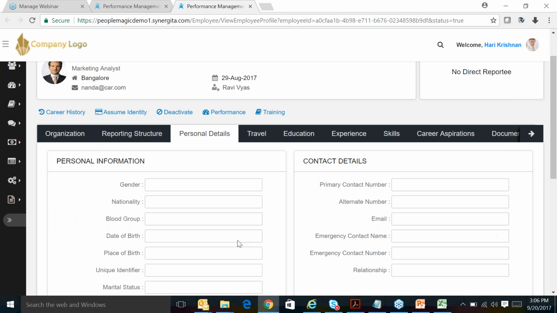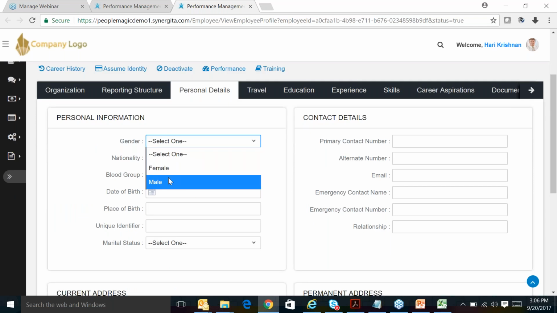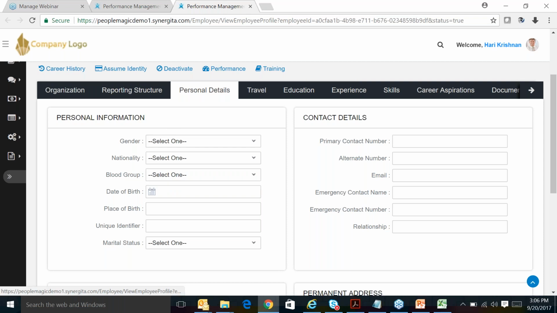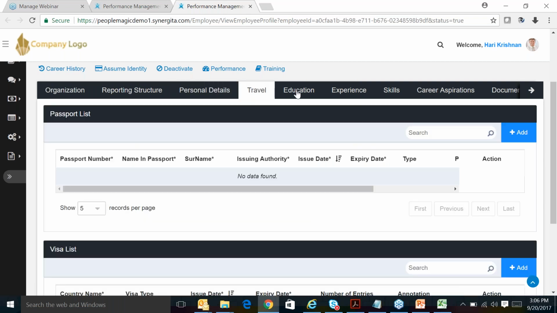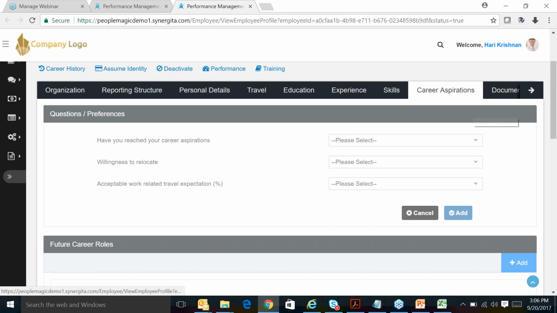And personal details, of course, like their gender, primary contact number, and nationality, are totally dependent on the individual, so if they wish to update them, yes, they can. And the travel details, education, experience, and documents, and it just goes on.